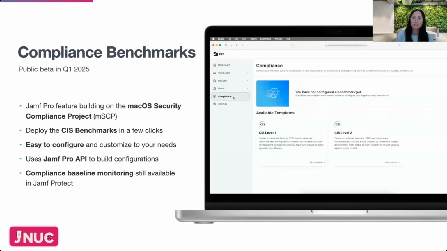Now, the Jamf compliance benchmarks in Jamf Pro are based off of the macOS security compliance project and their GitHub repository. So using this information, we will be automatically creating these benchmarks within this feature in Jamf Pro, giving you the ability to deploy a CIS benchmark or security benchmark in only a few clicks. You may be wondering, how does this work on the back end? Using Jamf Pro API to build the corresponding configurations automatically is how we get that done.